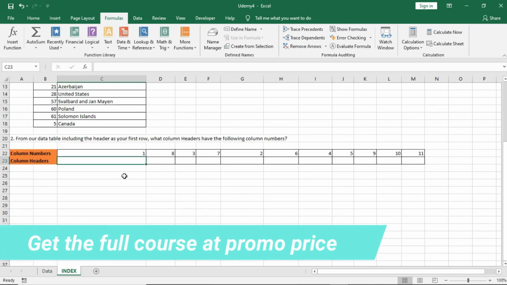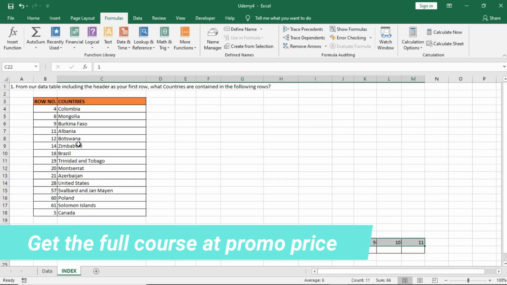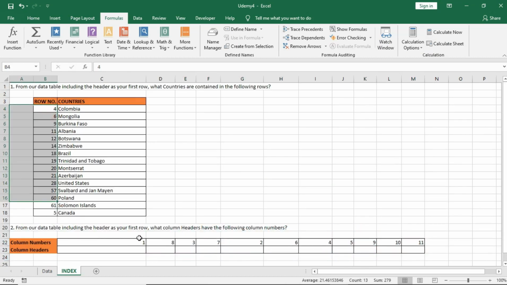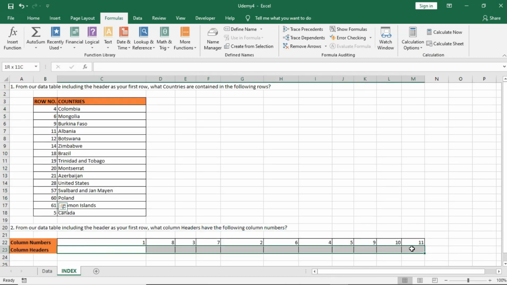All right, so friends, the next thing we're going to be talking about is still on the index function, and this time around we've been given column numbers, not row numbers as we were given the previous time. So this time around we have column numbers, and we've been asked to fill in the header's name.